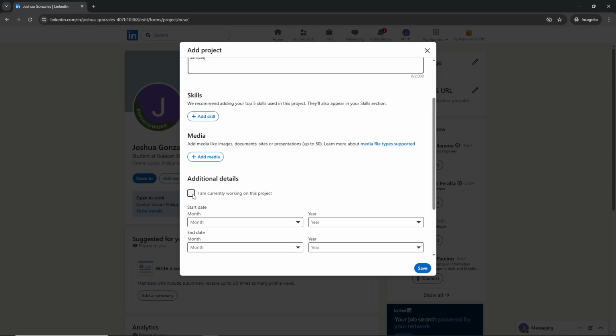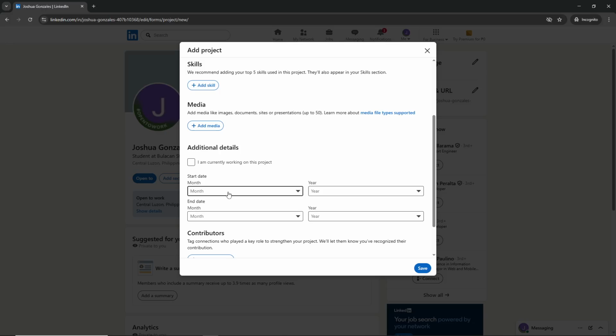Next, you'll need to input a start date for the project. If the project has already finished, you can also add an end date. This helps provide context and shows the timeline of your experience.